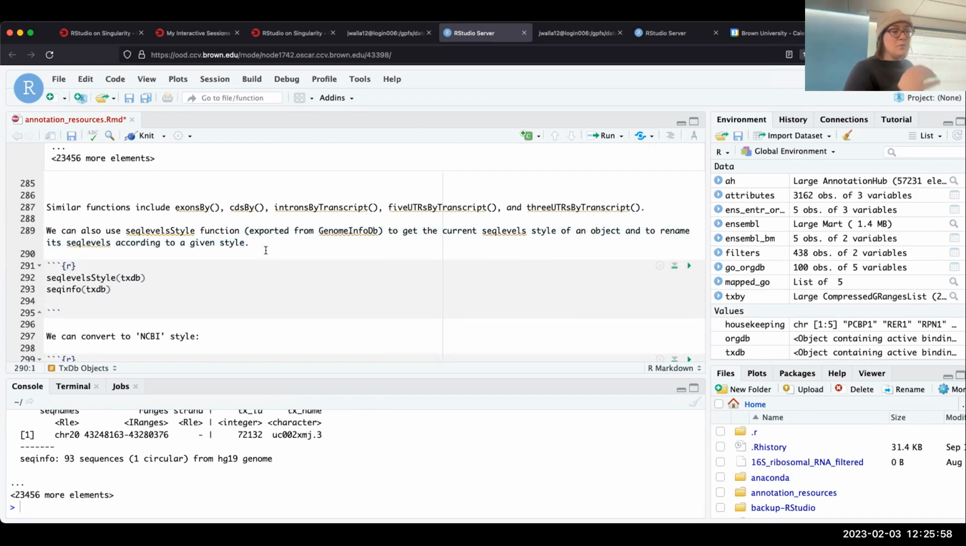One function that I think is extremely handy, and this is a question we get in office hours all the time, is: okay, I have these two data sets that I want to look at, but one of them is UCSC and one of them is Ensembl. And so if you get your data from UCSC, chromosome 1 will be called chr1, versus from Ensembl, it'll be just 1, which is kind of annoying.